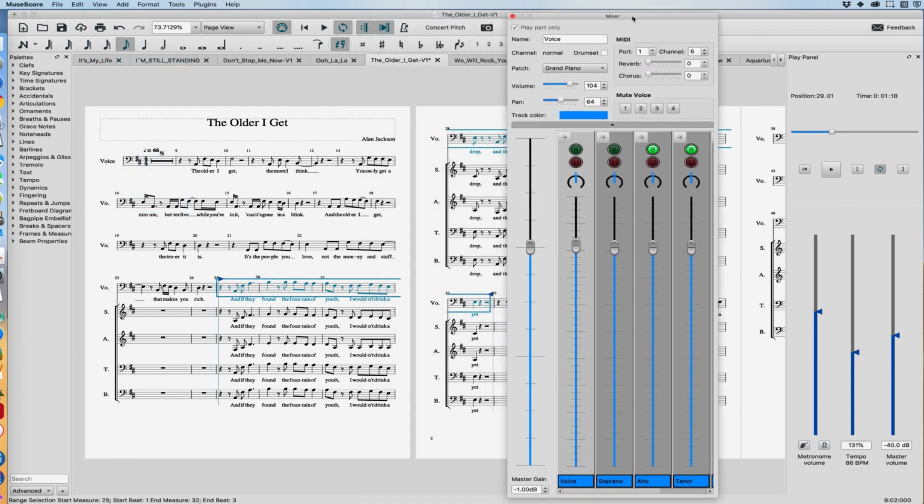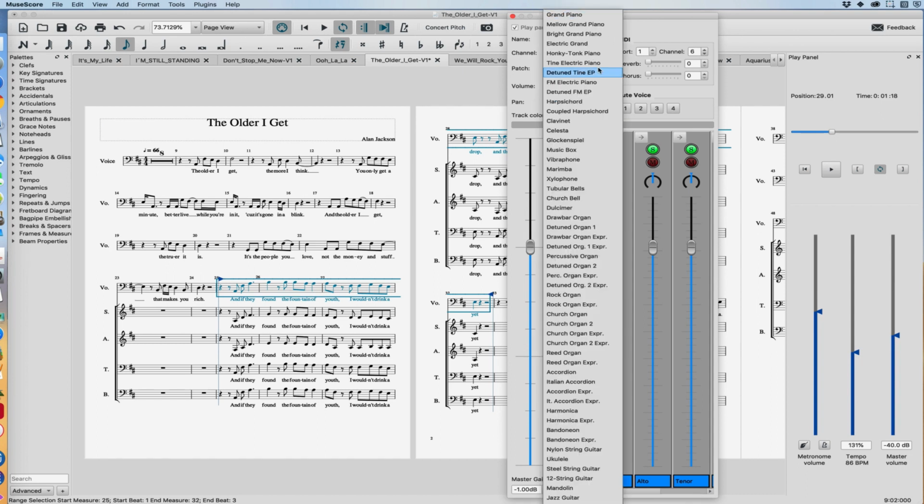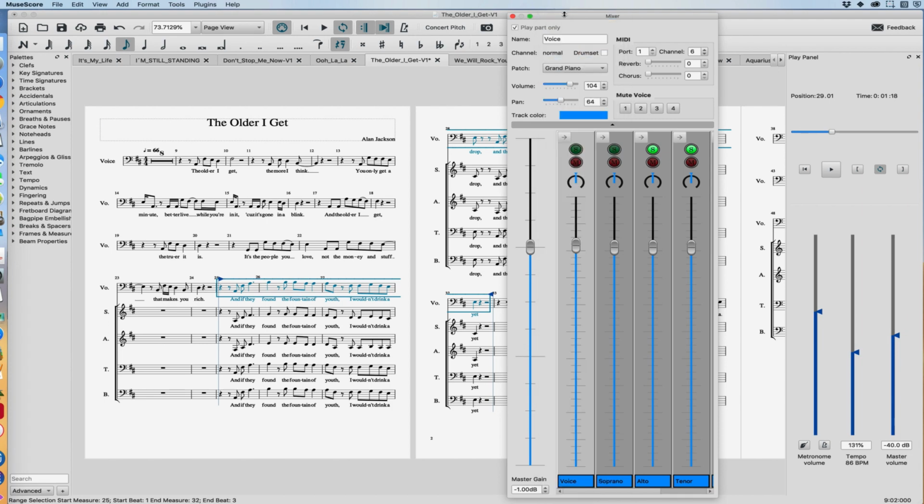There are several things you can do in this one. If you don't like the sound of a particular voice, and you'd like to hear it other than grand piano, you have many different other types of instruments or ways that it can play, and you can play around with these and select anything you want to, but I've just made these all grand piano for now.